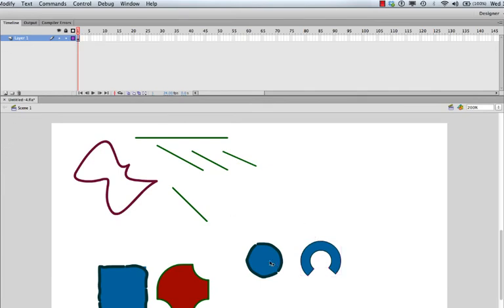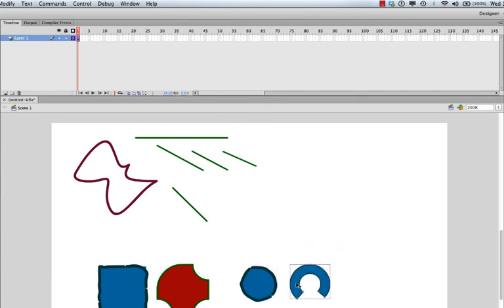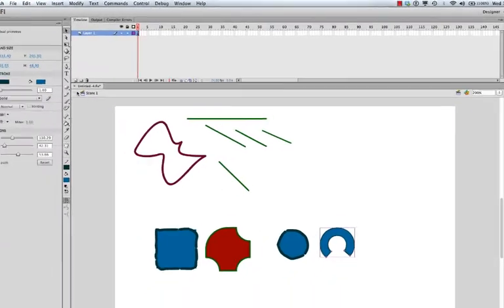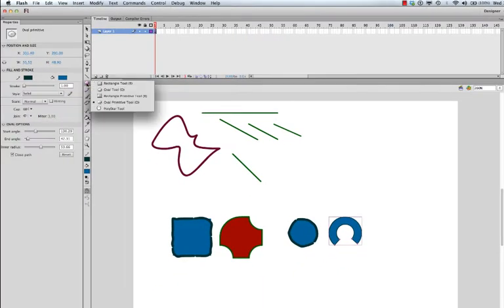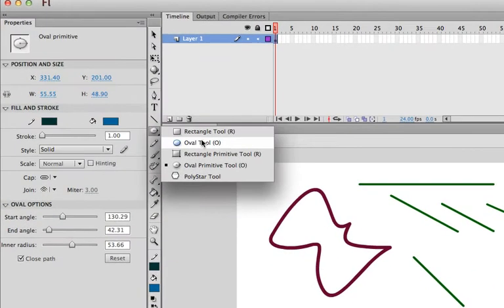So we've got regular shapes and primitive shapes when it comes to ovals and rectangles. If you remember anything, just remember the rectangles are the basic ones. I'm sorry, the regular tools are the basic ones, and the primitive tools give you these amazing options where you can do some pretty cool things with the radiuses and the corners and that kind of thing.